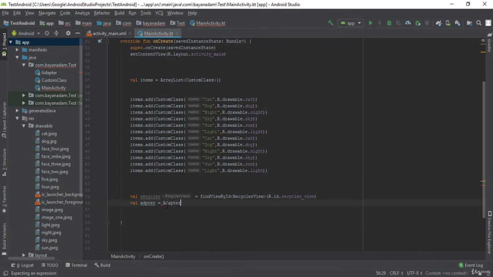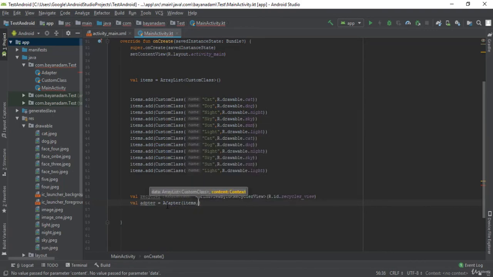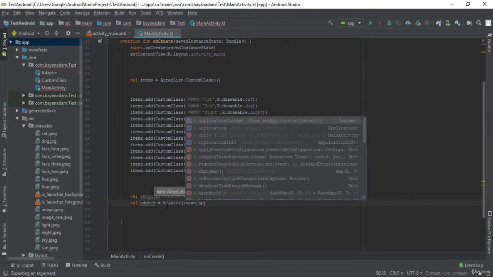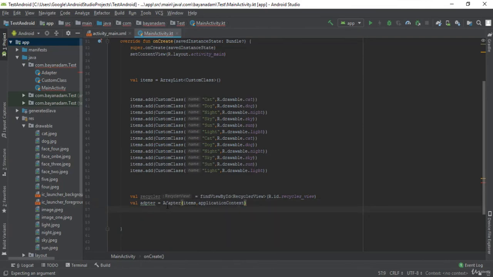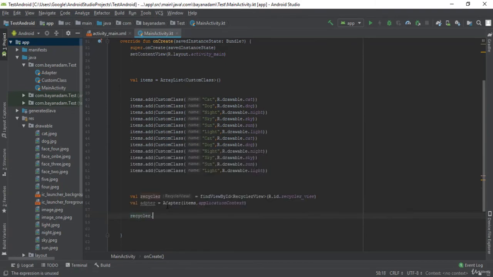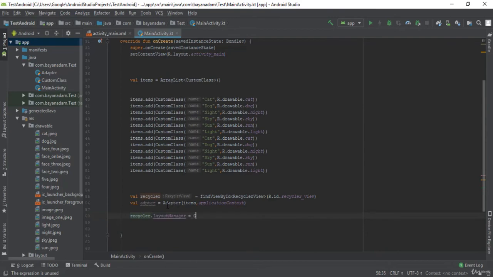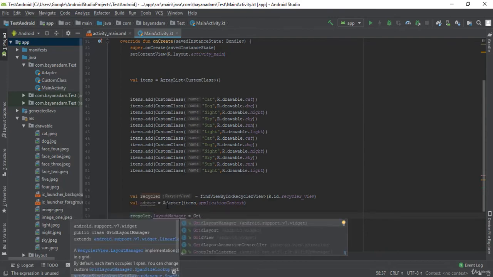And now we can pass it the data as well as the context. So the data lives inside our items, and the context we can get by typing applicationContext, and it will take care of everything. Now we can type the recycler view, or the recycler itself, dot layoutManager. It should equal a GridLayoutManager because we want to show it as a grid.